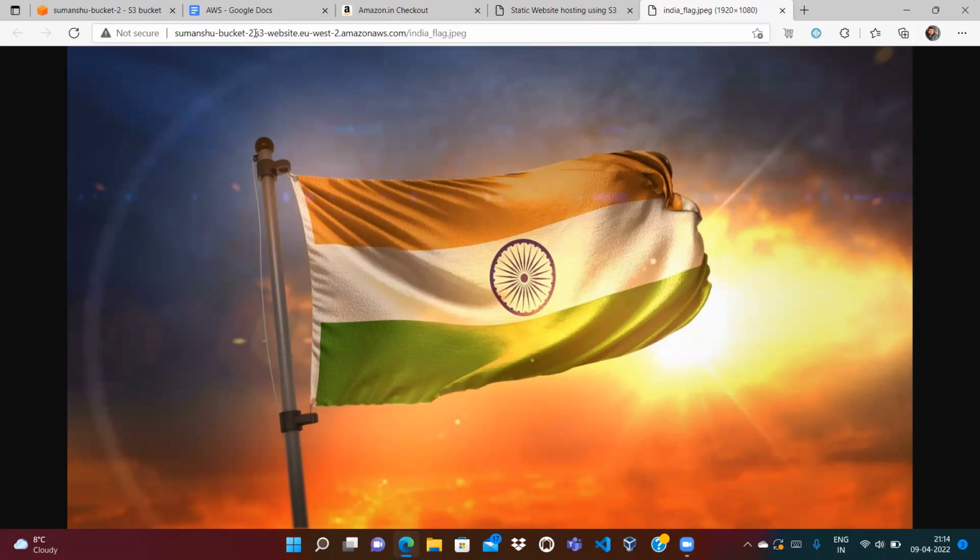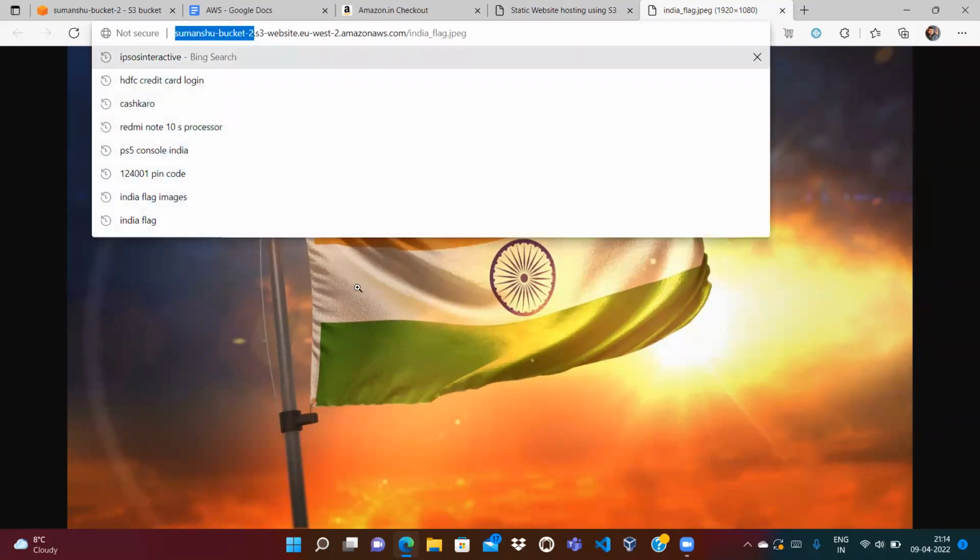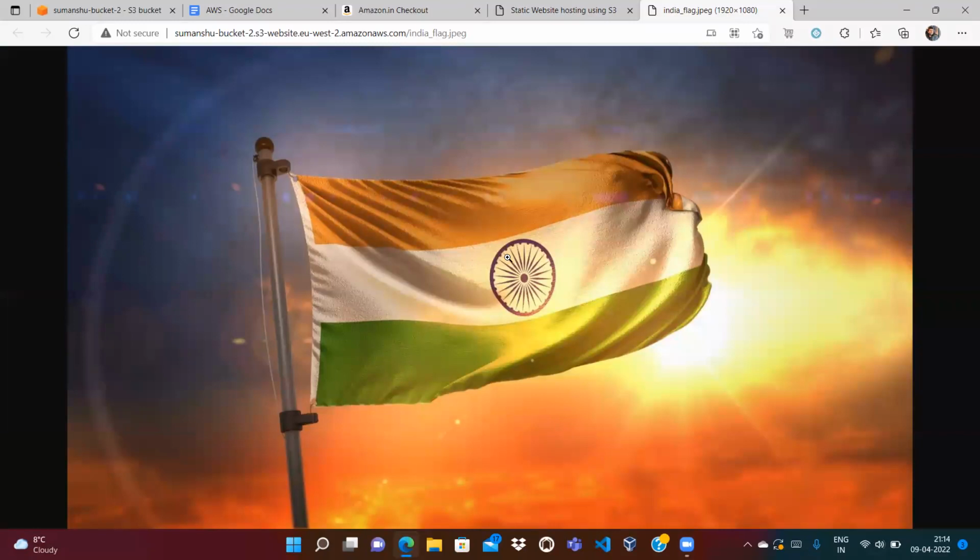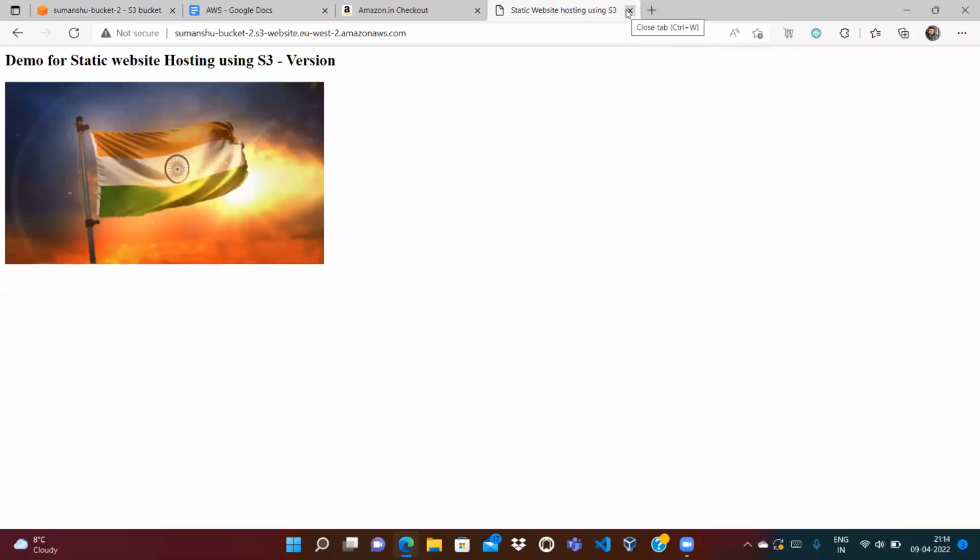All the actions are being performed on bucket 2, so we are expecting the logs to get generated. Okay, let's do a few more things.